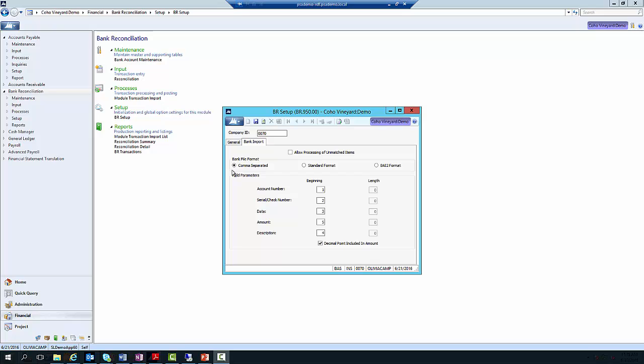Okay, so clicking on the comma separated file will enable the beginning, and that's where I took you through and showed you the example of what it's going to look like. So what we have to do is put in the order. So I did that here. We have the account number first, we have the serial/check number in the second position, we have the date in the third position, we have the amount actually in the fifth position, and the description in the fourth position.